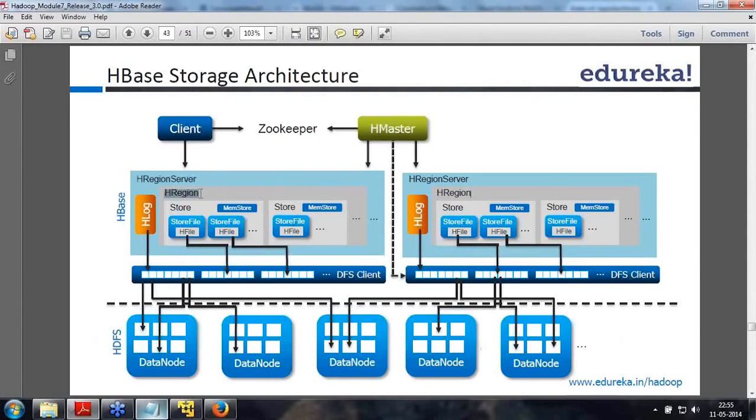In the region server, there will be a region. In the region, there will be a store, that is nothing but your HFile, and something in the MemStore. Okay, HFile is nothing but a part of the component which is mapped to the data node. So the HFile will tell which data node that particular file is pointing to. So you can see over here that this HFile is pointing to this DFS client, which is actually pointing to a different data node.